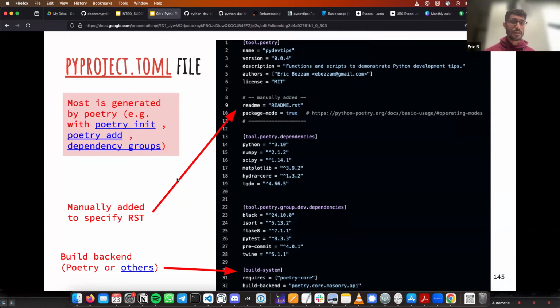two. The main reason I had to add them is because I had my documentation written not in Markdown, which Poetry assumes, but in another syntax. But everything else was generated by Poetry, so I don't need to manually think about which version of a software I need to avoid this dependency hell.